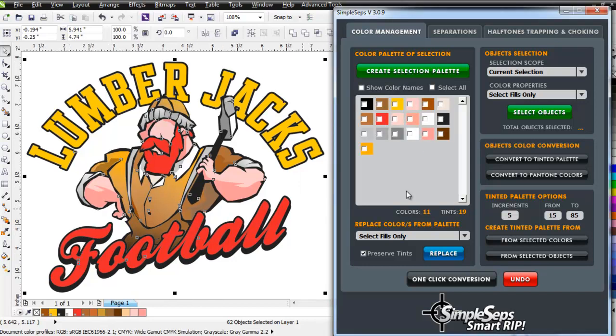Now that'll give me an archive or a list of all the colors that are actually in my graphic. Now I can see this is 11 colors and 19 tints, and I can't screen print with that. I want to bring that down in colors. So our first step working with SimpleSeps Smart RIP is to bring our colors down to a printable number so we can set them up on our screen printing press.